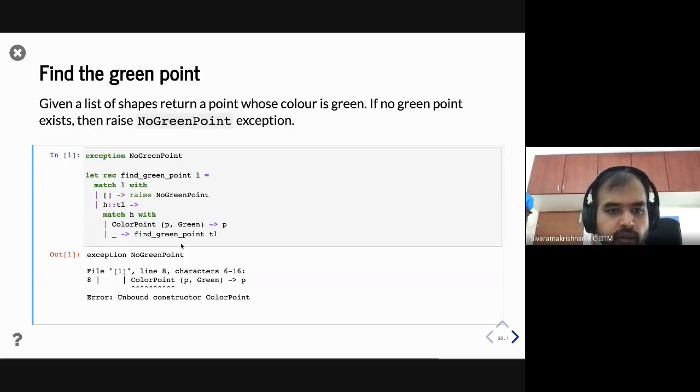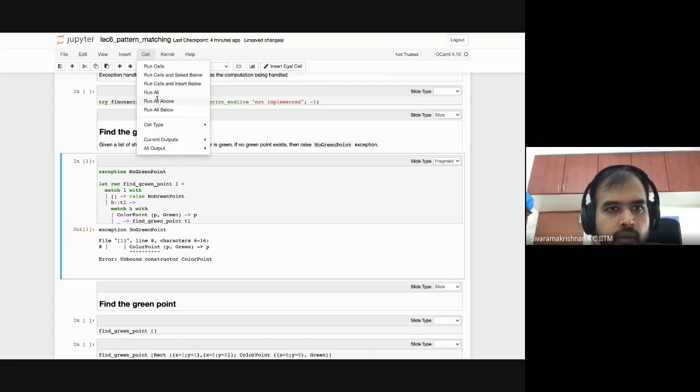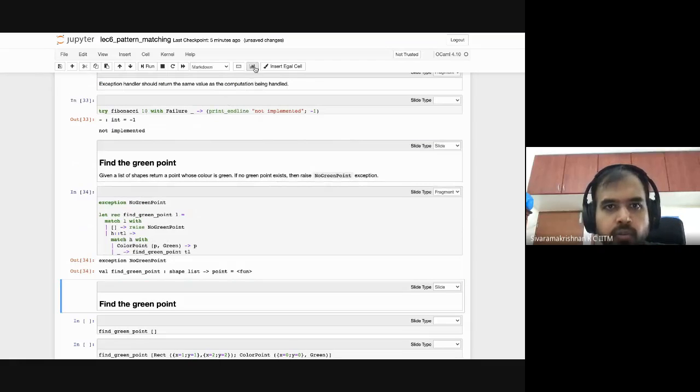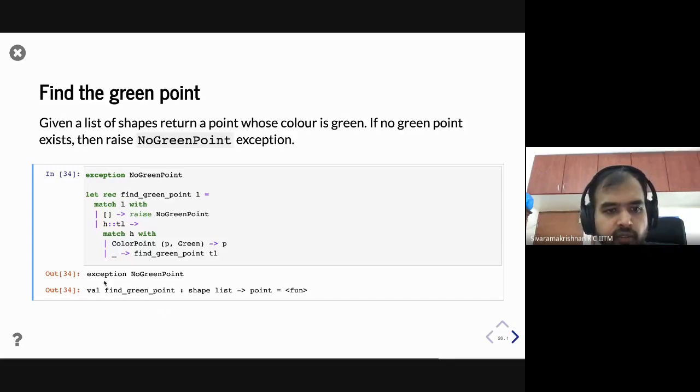Okay, so this might not work because the definition of green point is not defined. So it should work now. So both of these are defined. So I've defined an exception. I've also defined this function, which takes a list of shapes and then returns you a point, right? Returns you this point. And if there is no point, then you get this exception, right? If there is no green point, you get this exception.